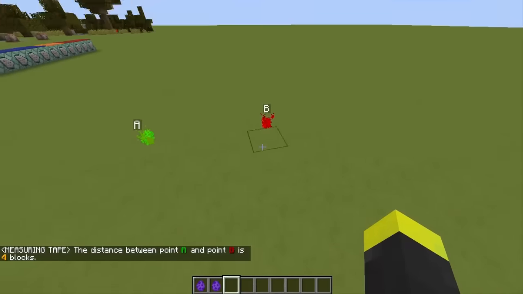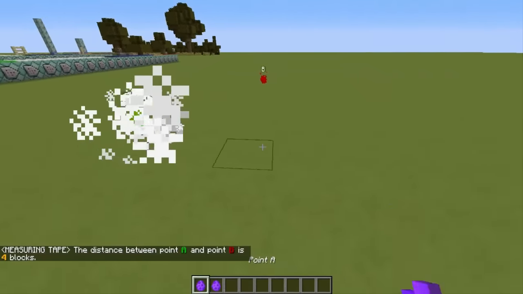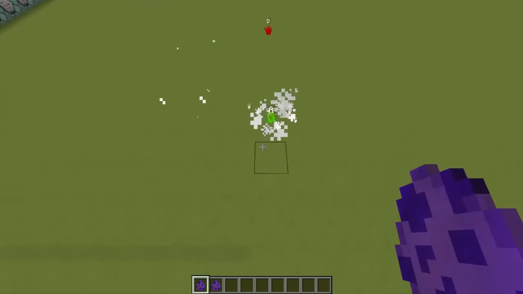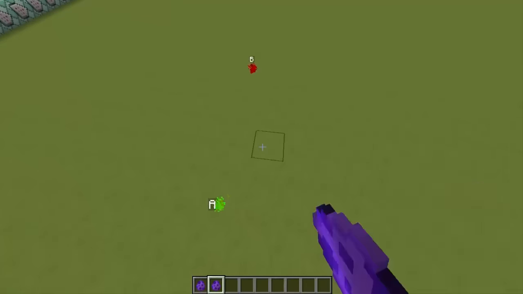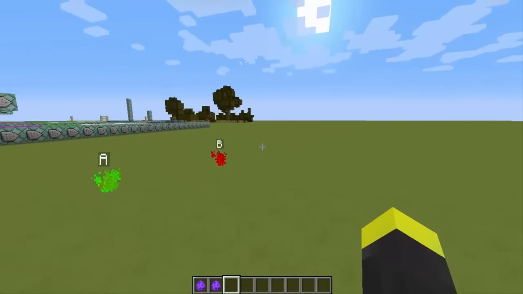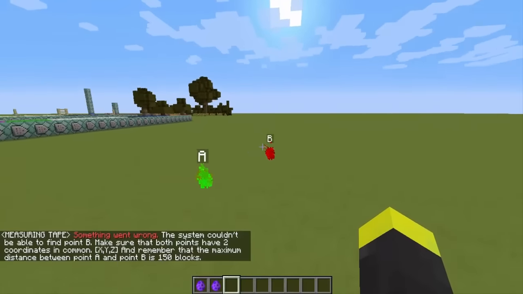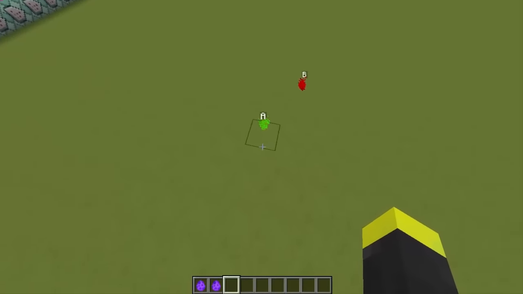And you have to pay attention to one thing. If you don't align them, it is not going to work, because this system doesn't calculate diagonals. So for example, if I drop this item, it is not going to work. It's going to send this error message saying something went wrong, the system couldn't find point B. Make sure that both points have two coordinates in common, X, Y, and Z. So here's what I mean.